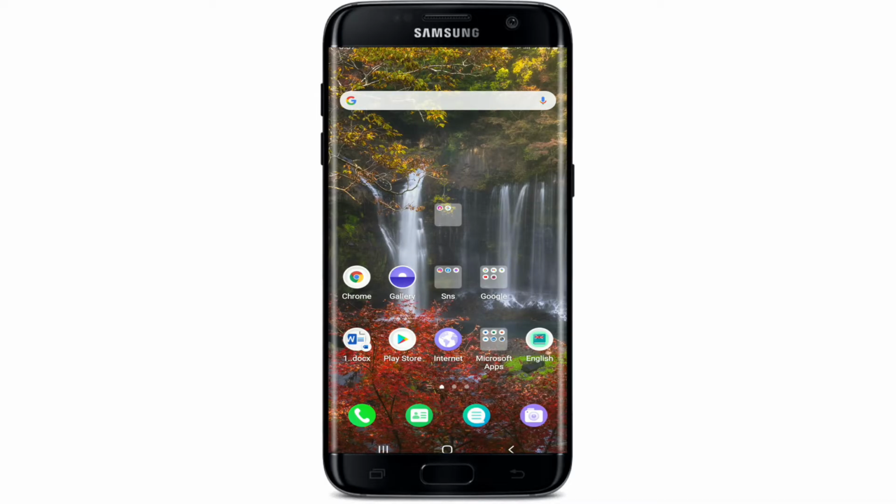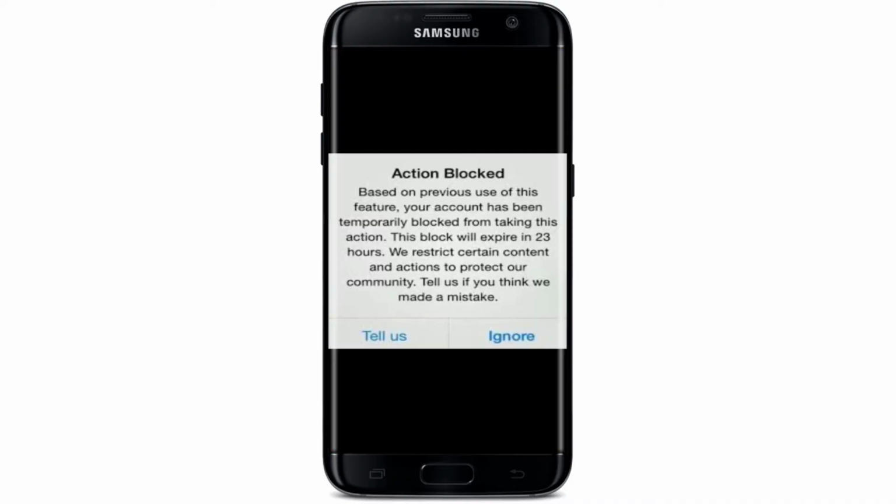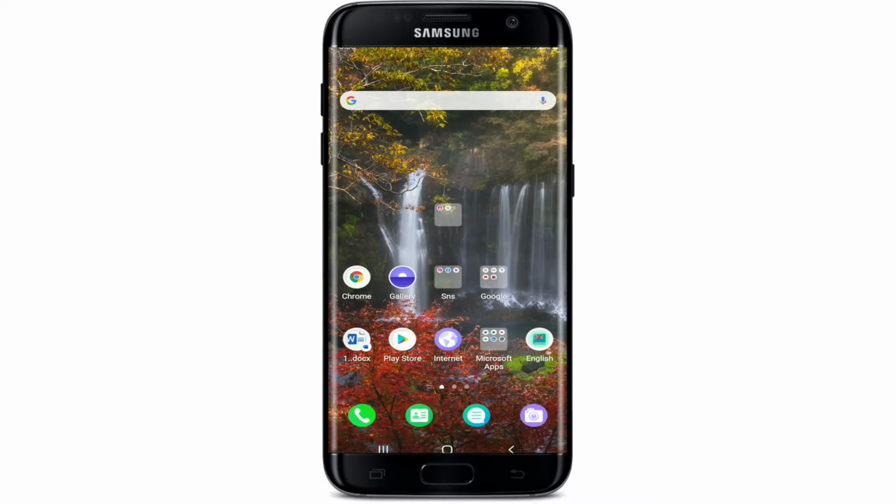In today's video, I'm going to show you how to fix Instagram action blocked issue. When you receive this kind of an error message on Instagram, it means that your action has been blocked on Instagram. There are a lot of reasons why this problem might arise in the first place.